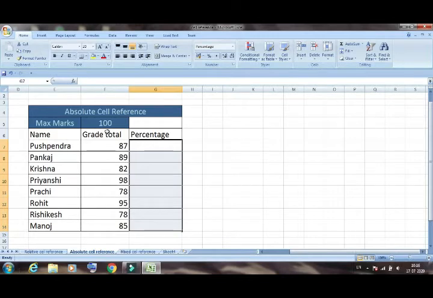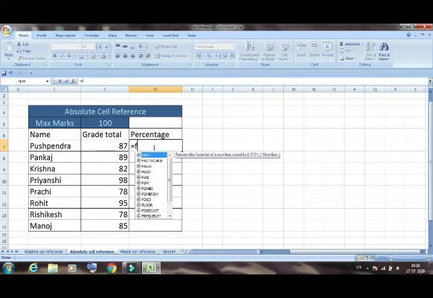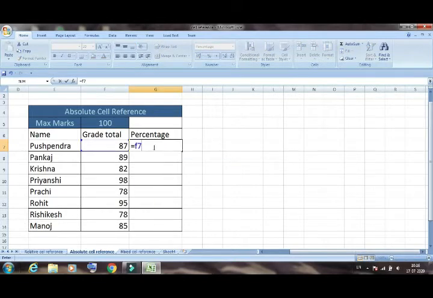Now we will calculate the total percentage of marks Pushpin got. Here we will apply the formula in this particular cell. First we need the cell address of this cell. The column name is F and the row is 7. So here we will simply write equal to F7, because this cell is in column F and the row number is 7.